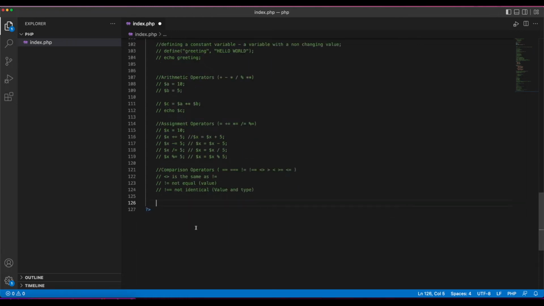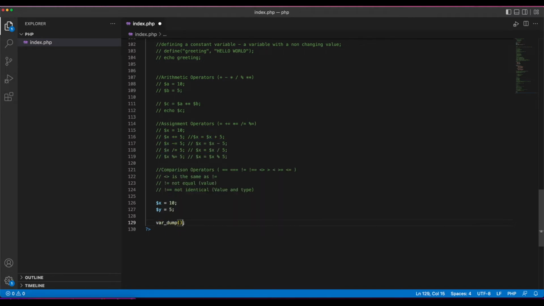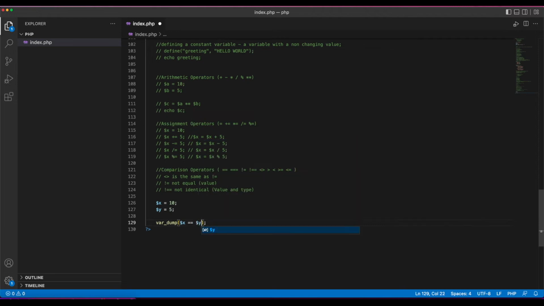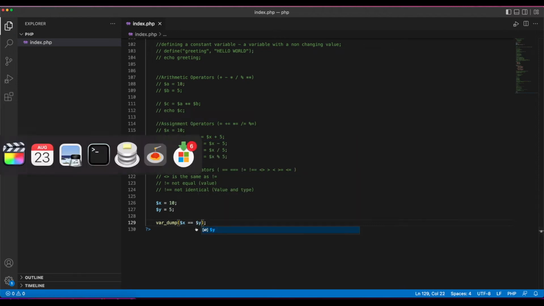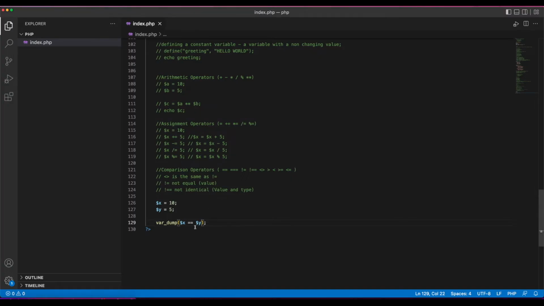So let's run a few examples on this. We'll do x equals 10, y equals 5. And then we want to compare, and we'll do an echo to see the values. Actually, we'll do var_dump because we're going to get true and false, and with echo you can't see the false. We'll do var_dump of x == y, so we'll do double equal signs, which checks for the value. 10 is not equal to 5, so the answer is false.